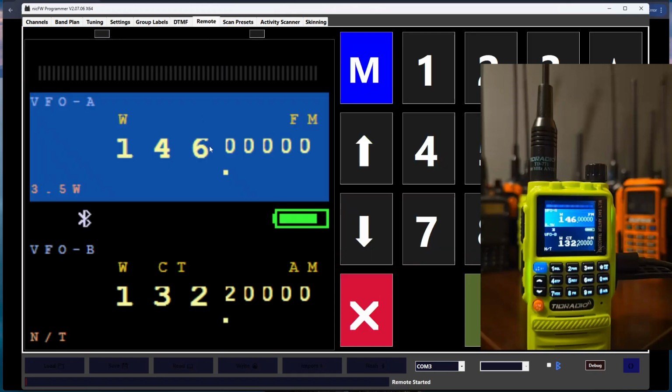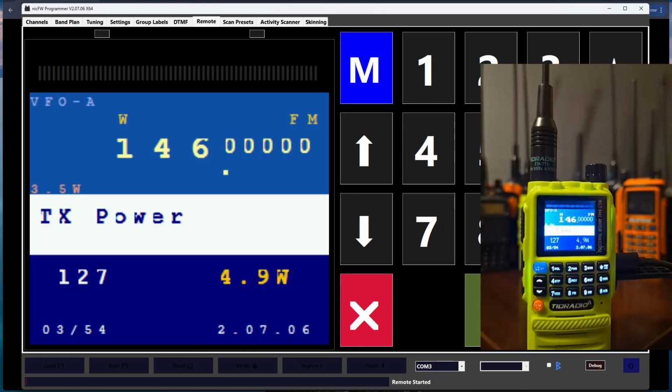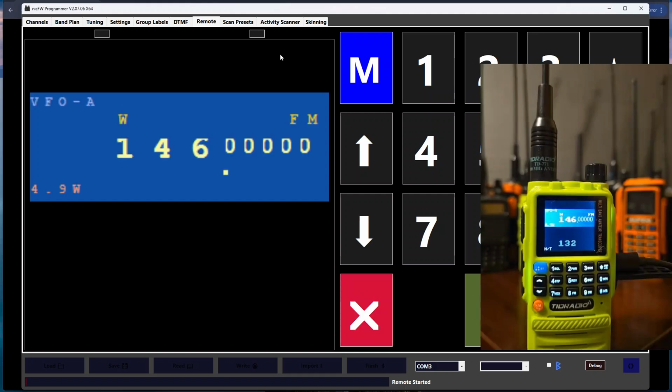There's a remote function, so if you want to see what's on your screen of your radio right on the computer, you can do that here. You can actually activate the menu and change settings. We're going to go out of that.